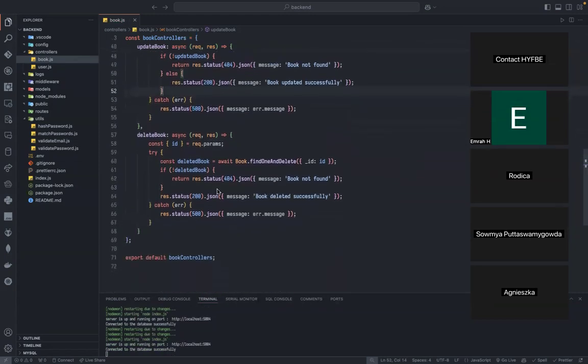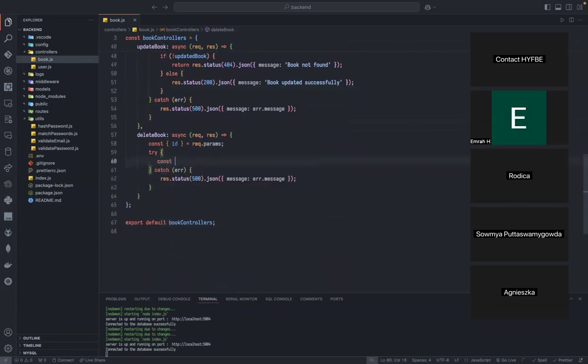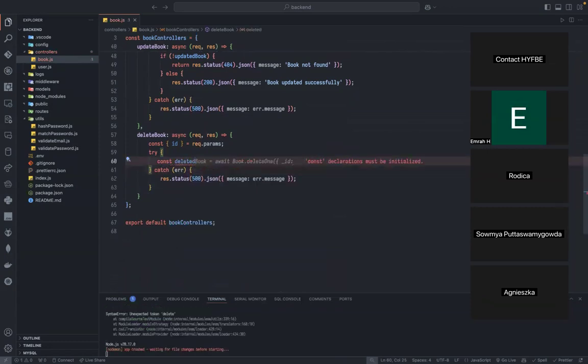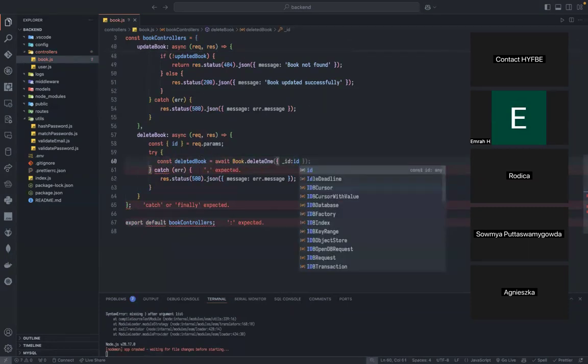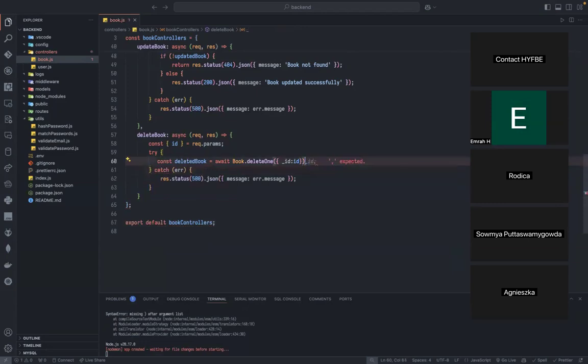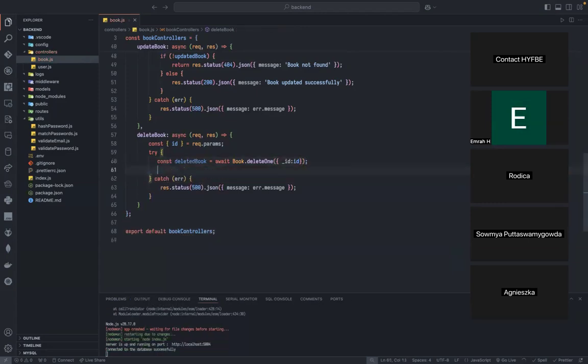That should be fine. For delete book, I'm also gonna delete this one here. To delete a book, I can just say const deletedBook equals Book.deleteOne, and here I can pass the ID, and that should be okay, like that, I suppose.